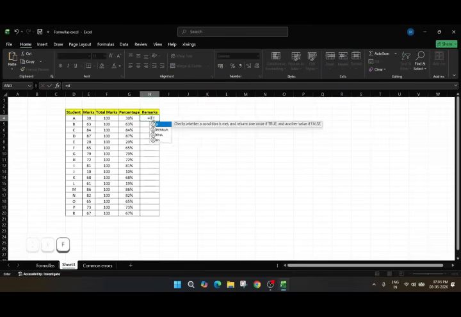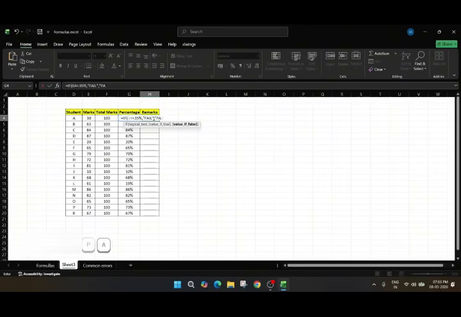Equal to IF, select it, and say whatever is less than 35%. The moment you press comma, you can see value if true. If it is true, then what do we need to do? If it is less than, that means fail. Whenever we are entering any text, we need to use inverted commas, or else we can directly enter the value. So inverted commas open, we will say fail, or else pass. If it is not, then pass.